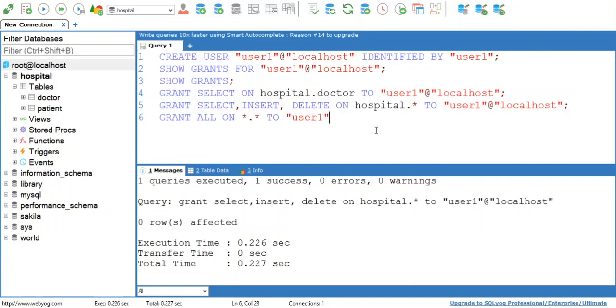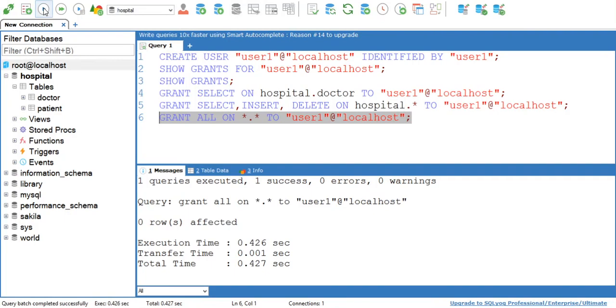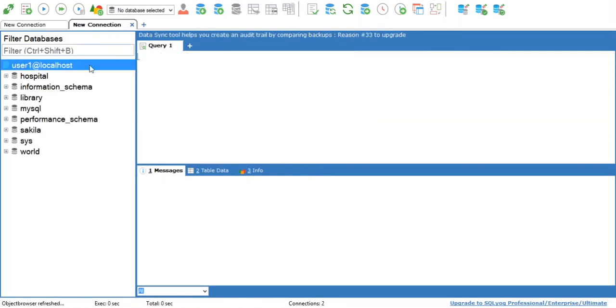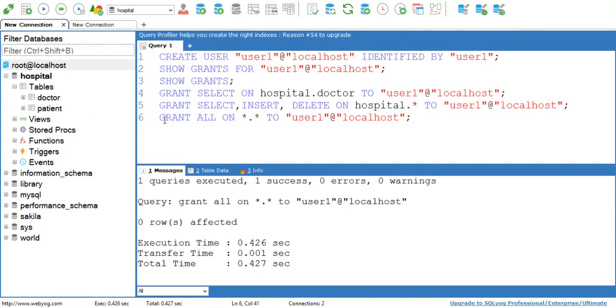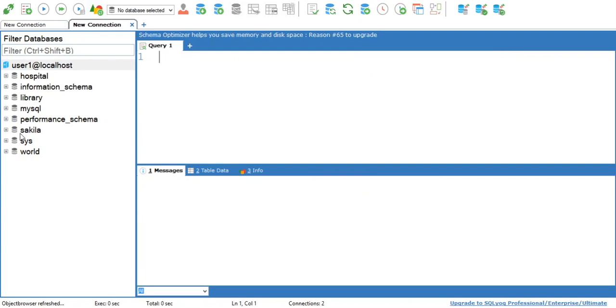To user1 @ localhost. Query is successfully executed. Now again login using same user1. See, a new connection is created by user1. Now here you can see all the databases because we have given grant for all databases. So here you can see all databases.